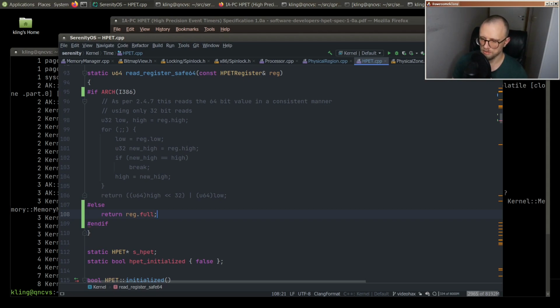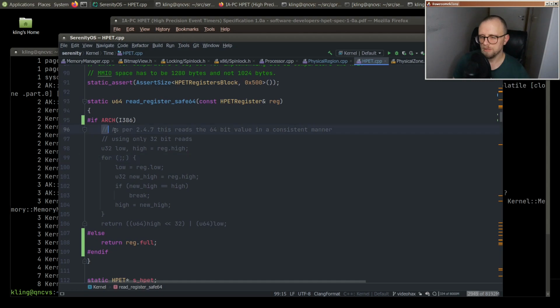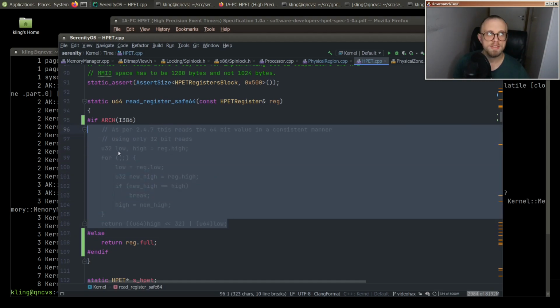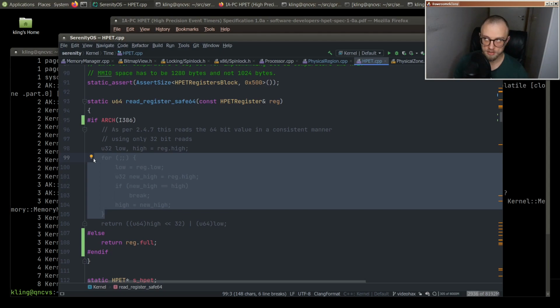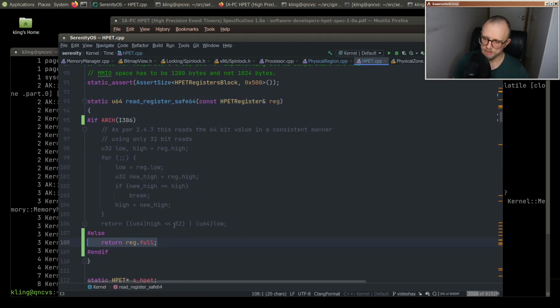Wait. Since we have a 64-bit CPU in this case, we don't need to worry about the race condition where you can only read 32 bits of the timer value at a time. So actually, if you look at what we do here on 32-bit, we read part of the timer value, and then we loop until we are able to read the second part with the first part still intact. I think that's what we're doing. If new high is high, then break. Yeah. So we do a loop here until we're able to do a consistent read of both parts, but none of that matters on 64-bit CPUs, which is what I'm using here.